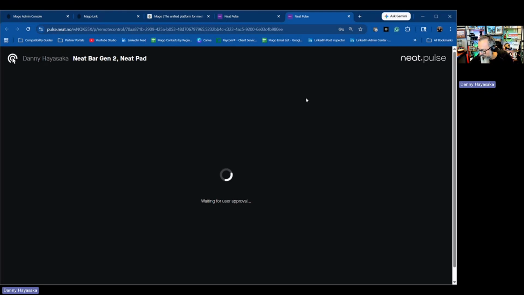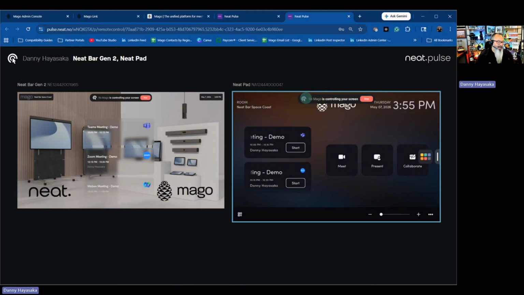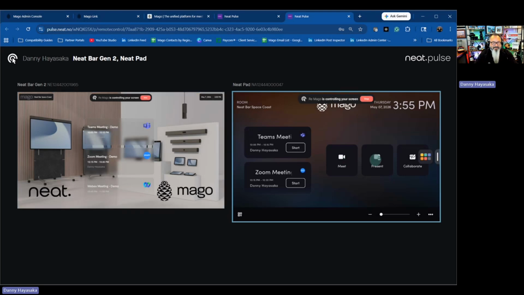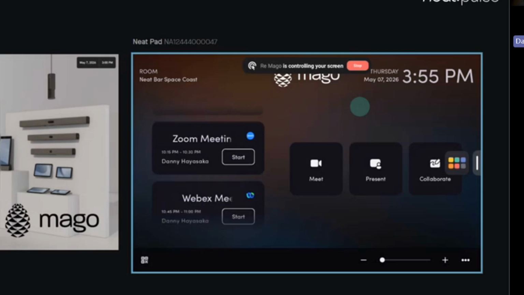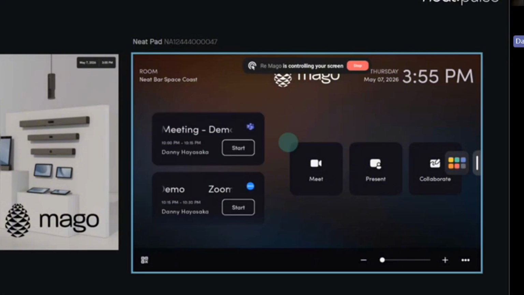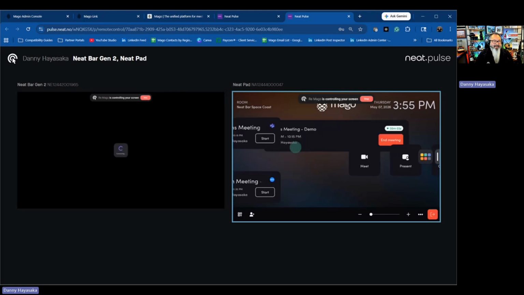Once you're in there, let's get into Neat Pulse, one of my favorite features of which is that I'm able to show my display or my devices here. This is a passive display where I have the Neat Bar Gen 2 attached, and then this is my Neat Pad. With Mago, you have the ability to invite the room to join meetings. In this case, I have Teams, Zoom, Webex, and Google Meet meetings in this room. I can simply come into the room, or anybody can walk into the room that invites a room and click start, and it's going to start the meeting. In this case, it's a Teams meeting.